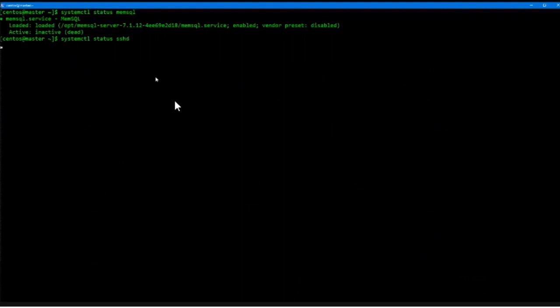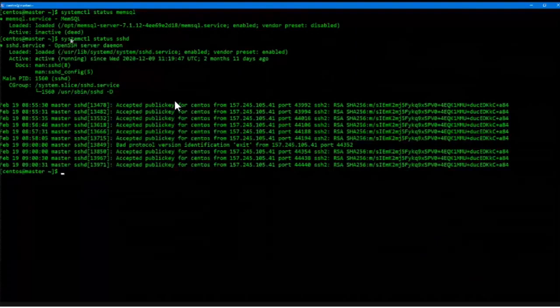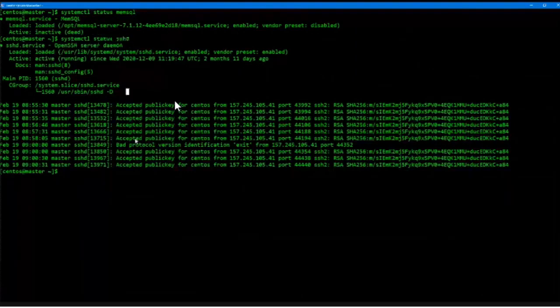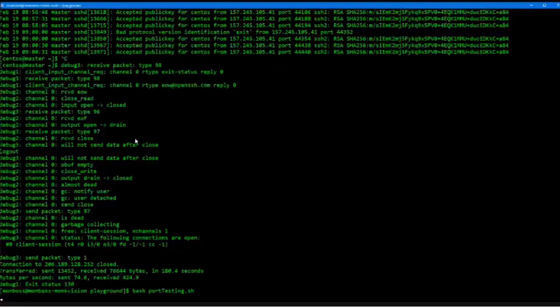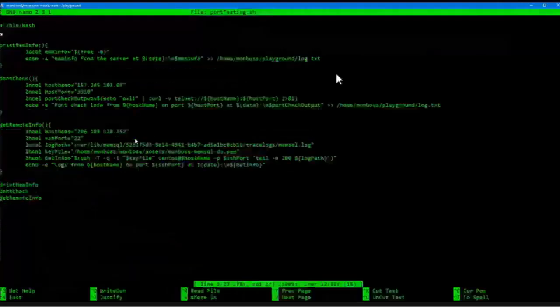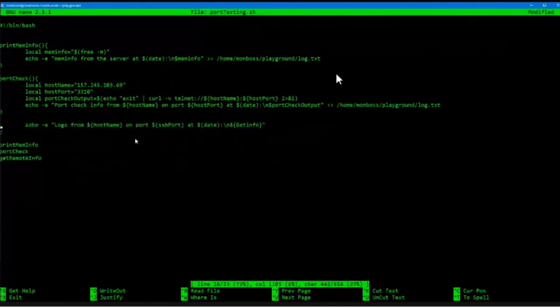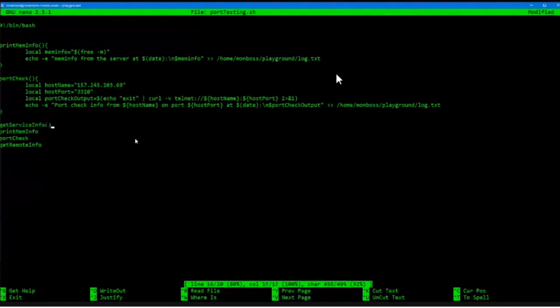So right now I see that my SSH service is active and running. I can see that by using the status command. If I want to use this in my script, so going back to the SSH, if I want to view if my service is running remotely, I'll go to the script again and I'll just show you that. Let me remove this. This is not working out. So get service info.